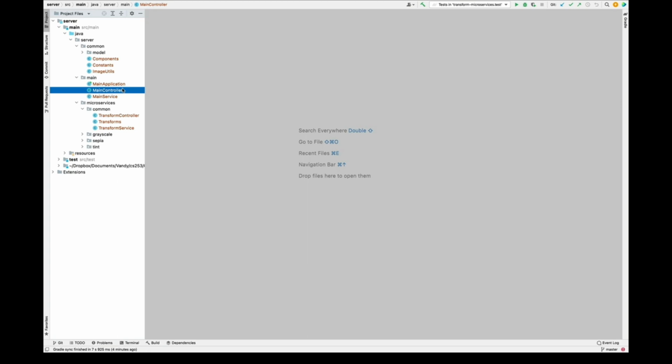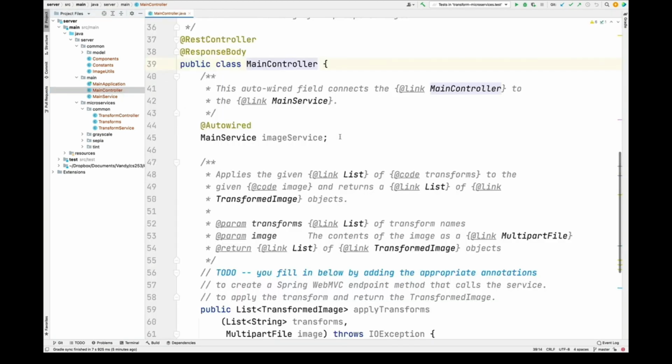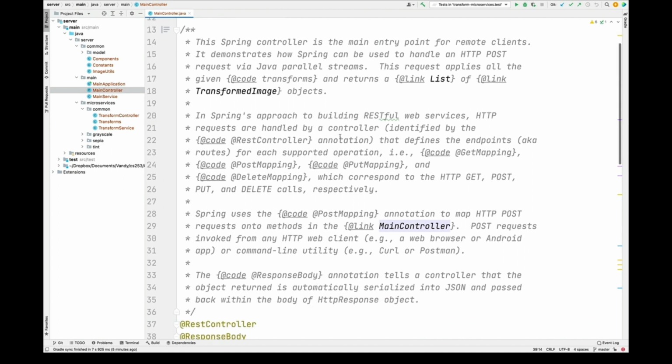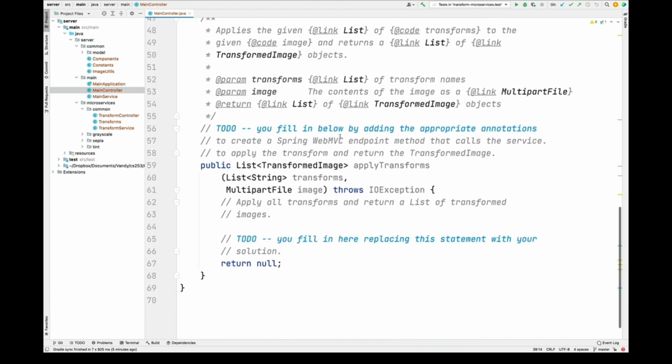Now that we've walked through the specifications for the server portion of Assignment 2, it's time to turn our attention to the skeletons. And we're going to start with the main controller. This is the portion of the server that's going to take incoming POST requests and then convert them into an endpoint method call, and then do the processing by delegating to the service to do the processing through parallel streams.